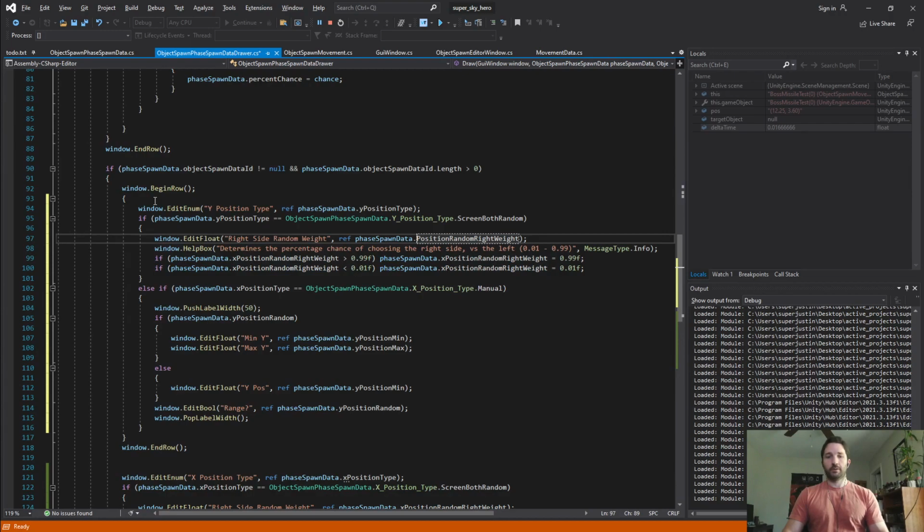This is going to be Y. This is not right, random weight. This is top random weight. Replace all those. Okay. Same here. Determines percentage chance of choosing the top versus the bottom.